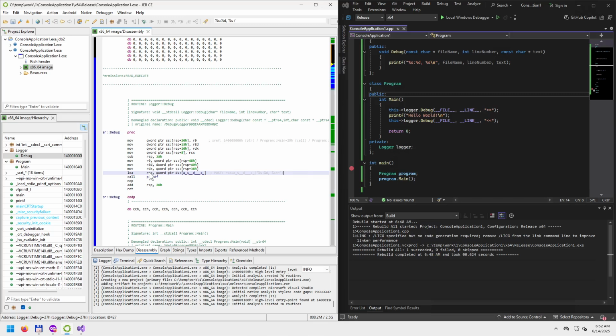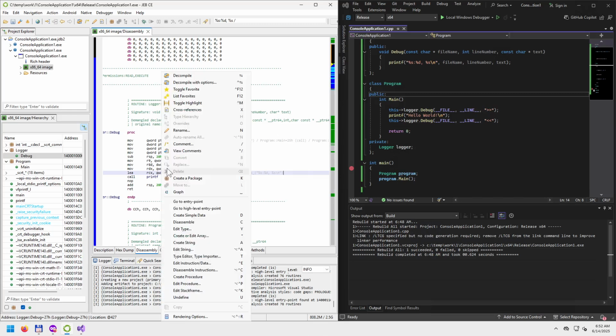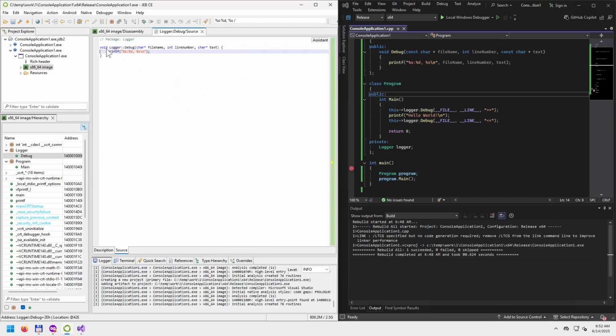But then when it generates C source code, it should say printf and then put all of the correct variable arguments, all of file name, line number, and text in here. So the generated C source code is not great. I'm not even sure if it's correct.